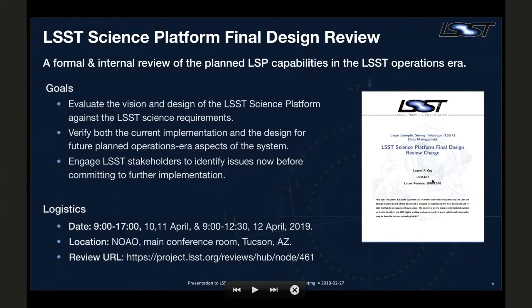This document here, LDM-652, which is linked from this presentation, is the charge for the Science Platform Final Design Review. The committee members have already received a copy of it, but it is freely available, so please feel free to take a look at it.